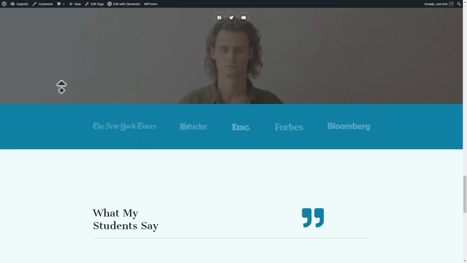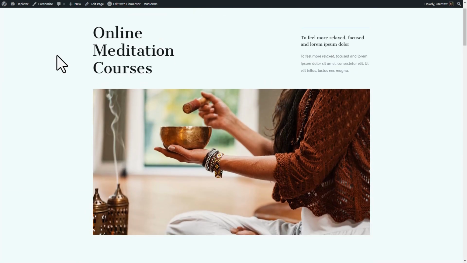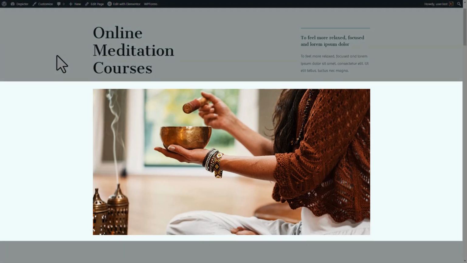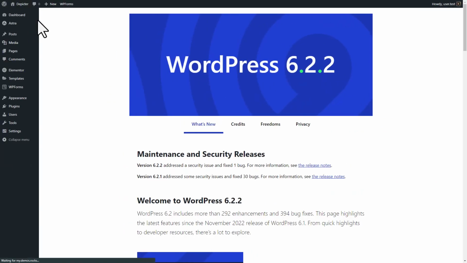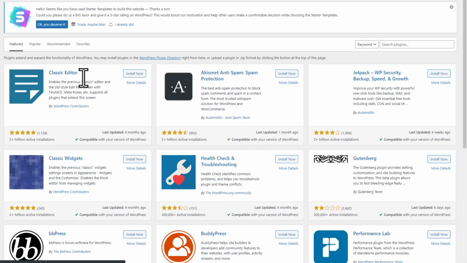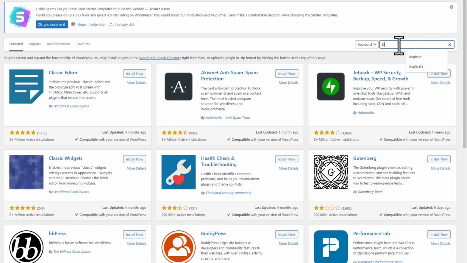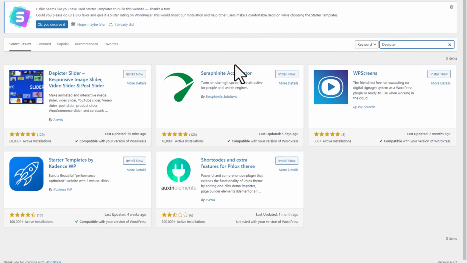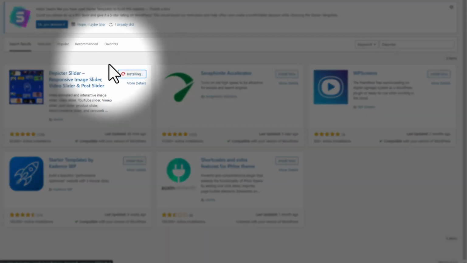With our website set up, let's enhance it by swapping out this section with an engaging slider. Here's how. From the WordPress dashboard, access Plugins, click on Add New, and search for Depicter. Install and activate it.